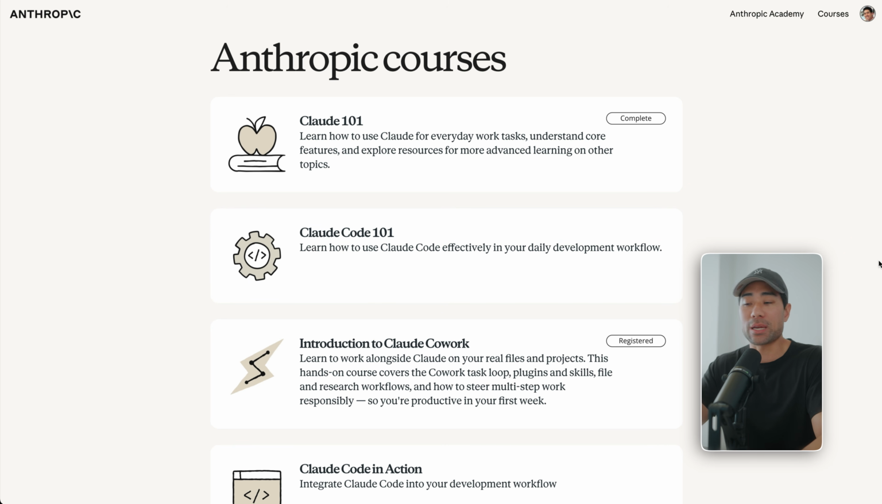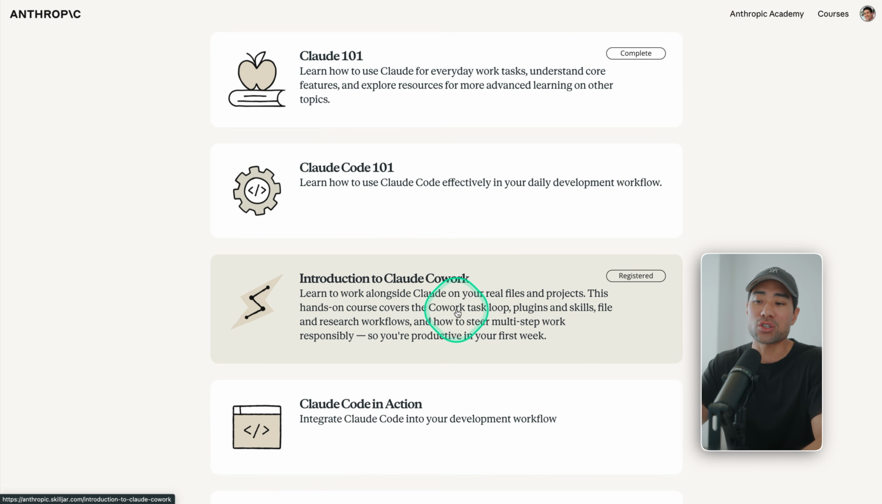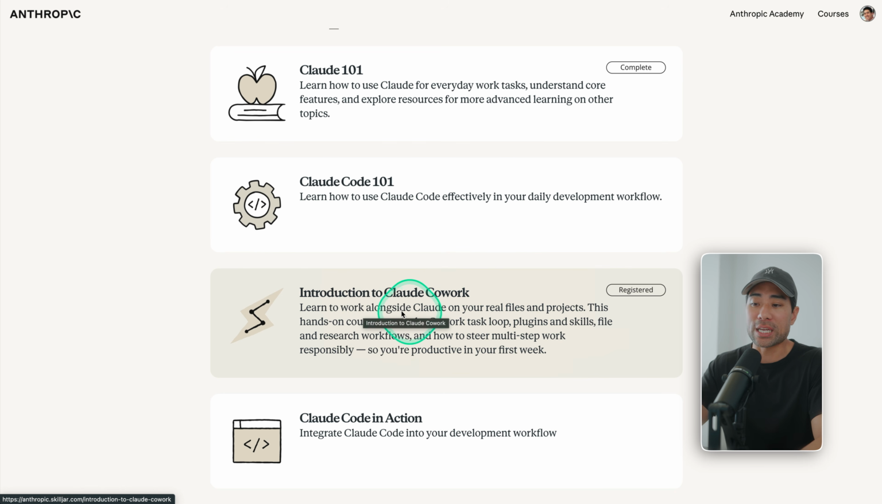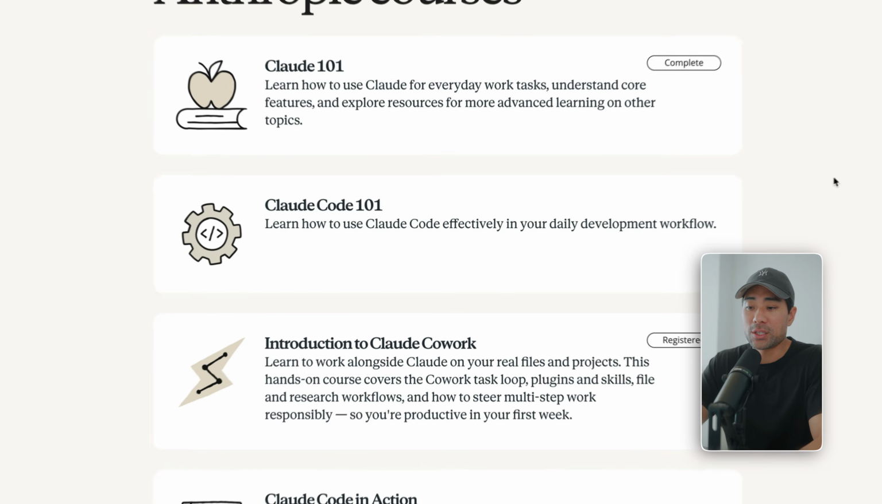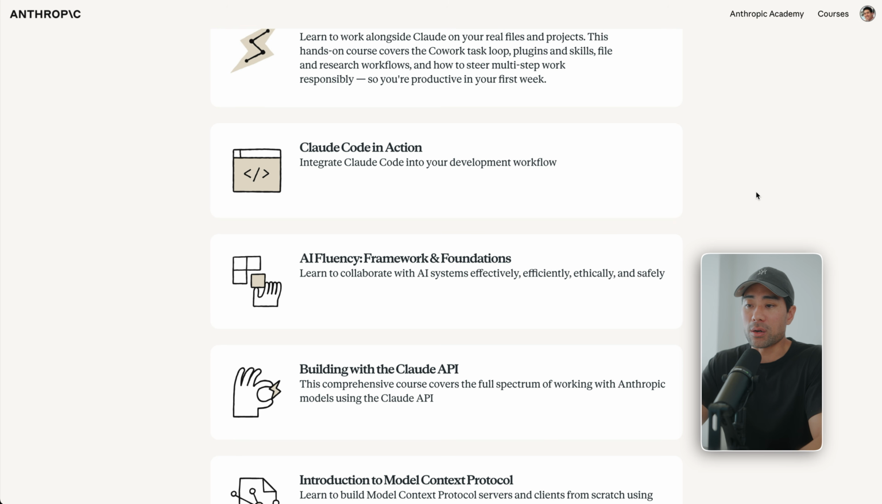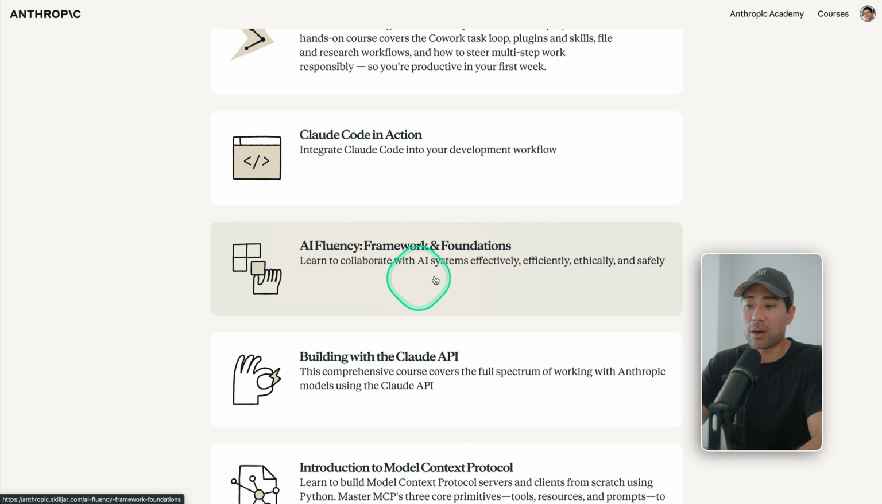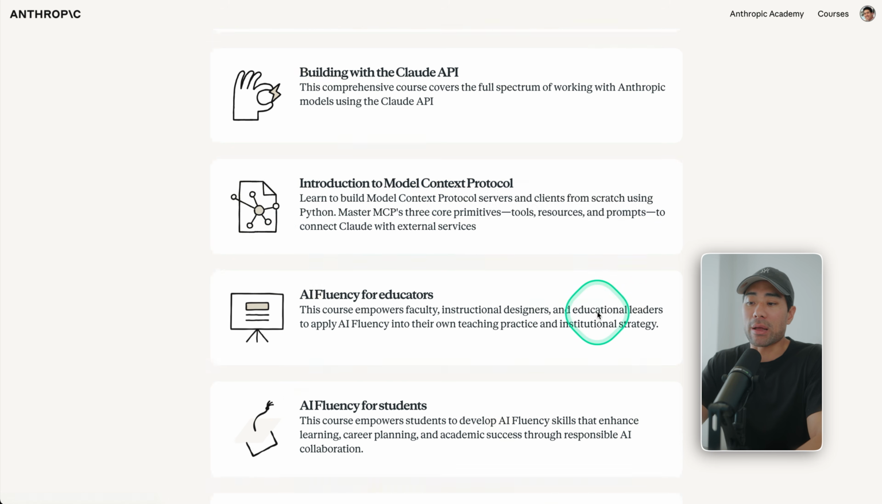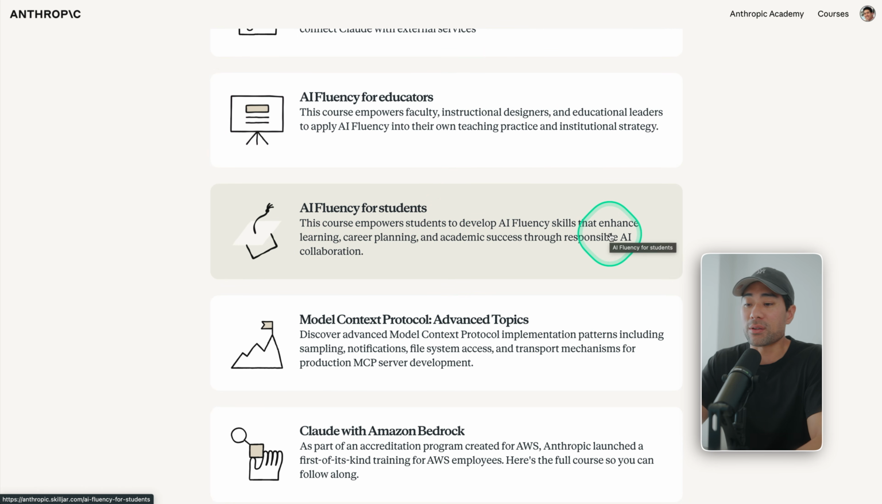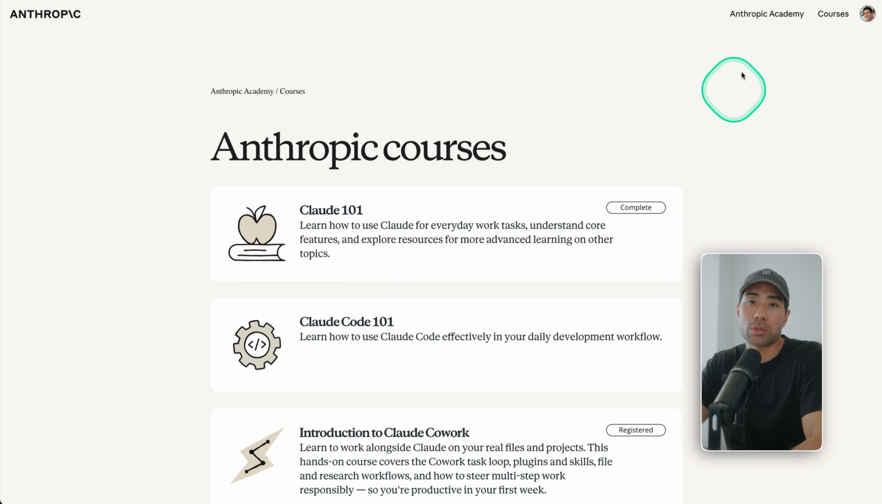If you're brand new to LLMs, simply start with Claude 101, then you can move on to something like Introduction to Claude Cowork. I would recommend going through the Introduction to Claude Cowork before heading to the Claude Code 101 course, just because Claude Cowork gives you more of a user-friendly interface than Claude Code, which uses your terminal. Taking a look at some other courses here, we've got Claude Code in Action, AI Fluency, building with the Claude APIs. So yeah, some are quite technical, and there's no reason to go through these if they're not of interest. But the great thing is all of these courses are free.